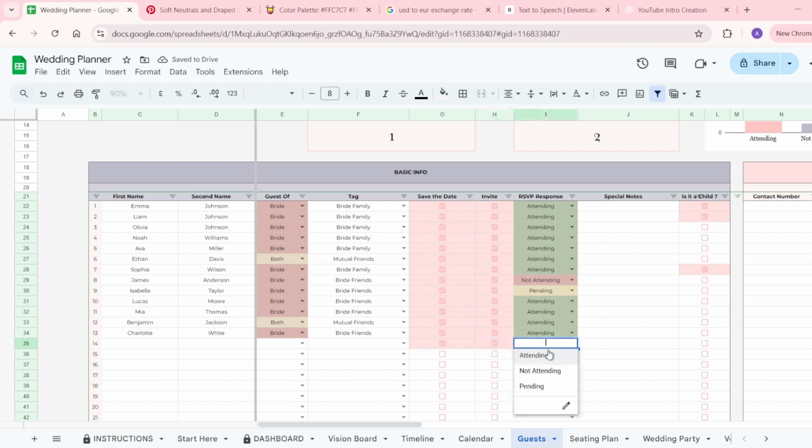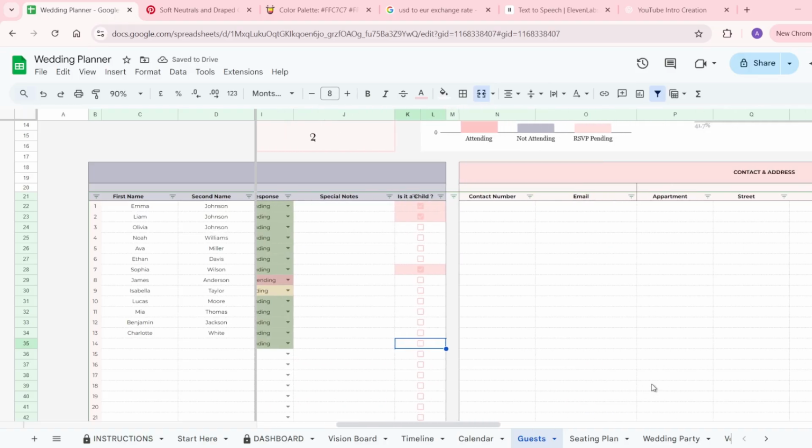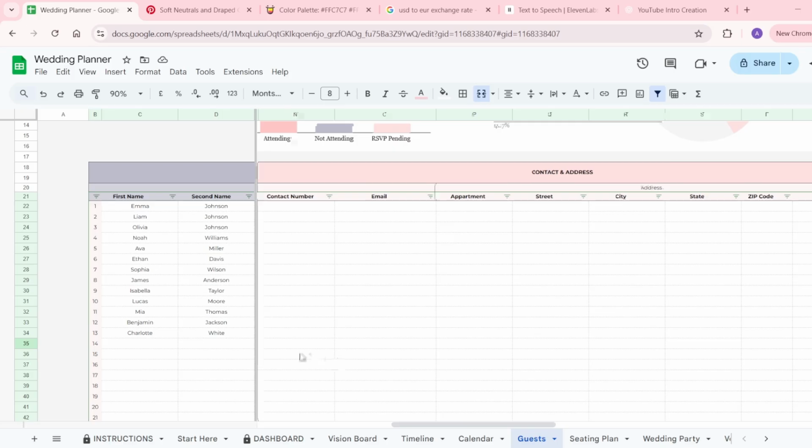For RSVP status, choose from the drop-down whether the guest is attending, not attending, or if the RSVP is still pending. You can also add any special notes related to the guest in this column. If the guest is a child, make sure to check this box. If not, simply leave it blank. Next is the contact and address section. Here, you can enter the guest's contact number, email address, and physical address.